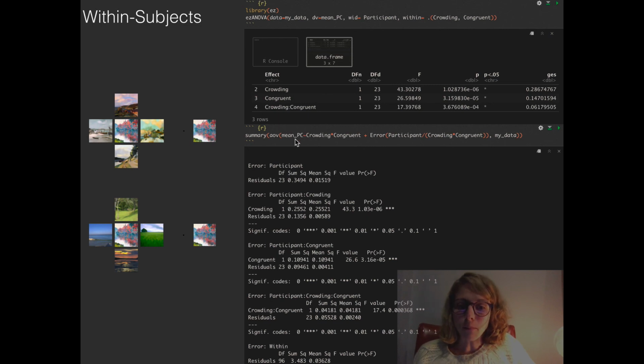So we specify our dependent variable here, our two independent variables, and also an error term. Now, typically, this is estimating the sort of random error variance due to the participants in our experiments. But because we're using a within subjects design, we can actually partial out the variance attributed to participants for each of our within subjects variables. And with this expression of ANOVA, we specify our data frame at the end here.